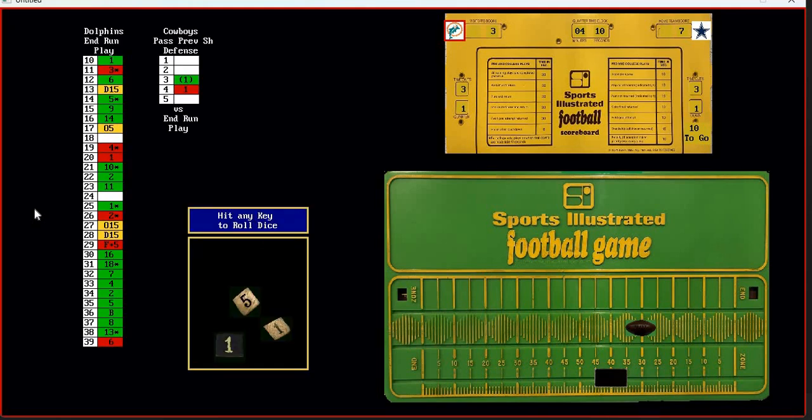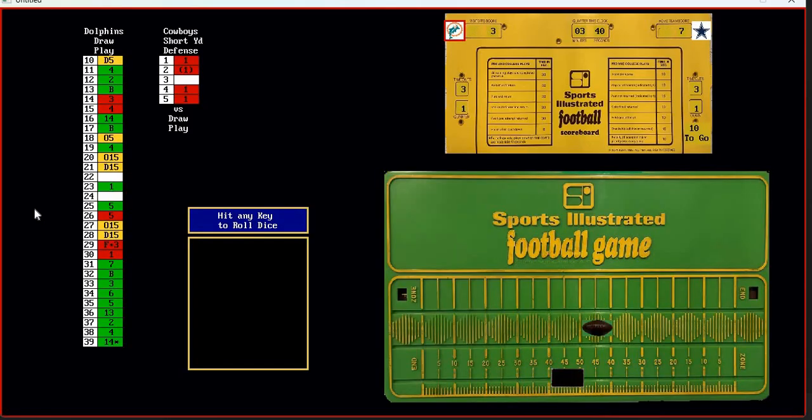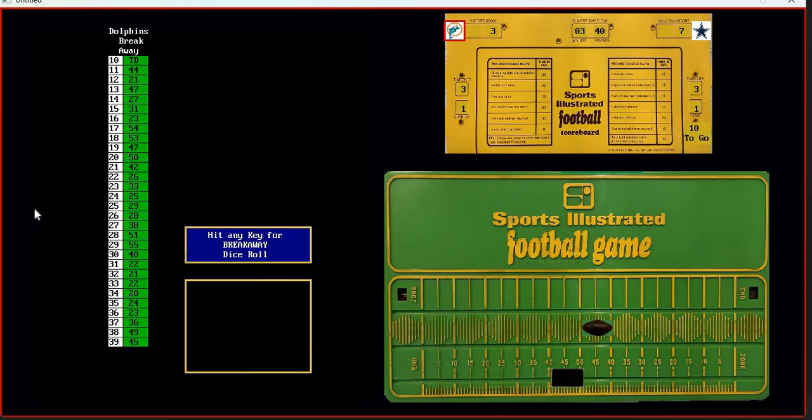I'm going to stick with my running plays. End around, 14-yard gain. Let's go draw play against short yard defense. I got the breakaway. See, I rolled a 32. That's a B. So then I got to consult my breakaway table, which is this for the Dolphins. So I rolled my breakaway dice, and I rolled a 31. I got 22 yards on that running play.